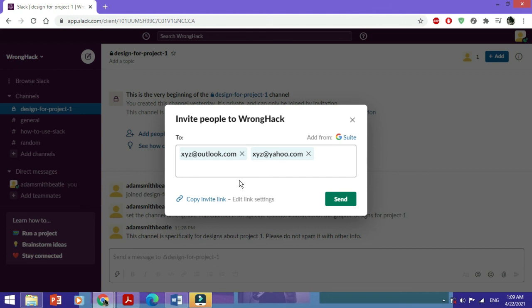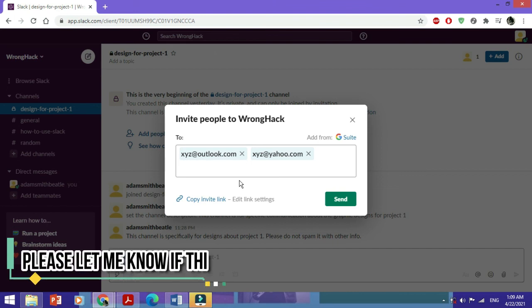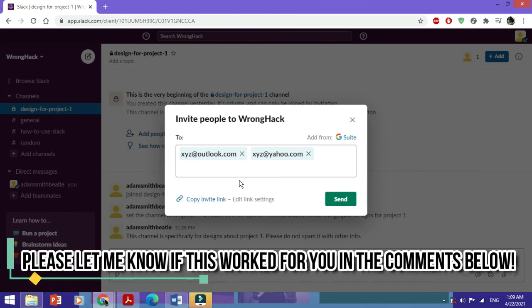The whole purpose of Slack, of course, is efficient communication, right? So you would want your teammates to be registered so that you all could work effectively and efficiently.